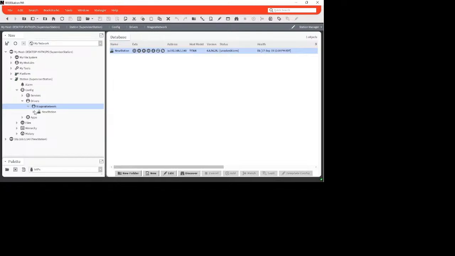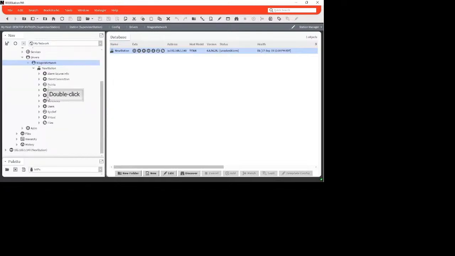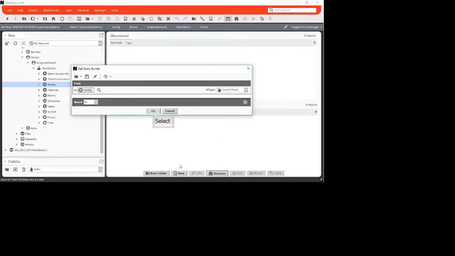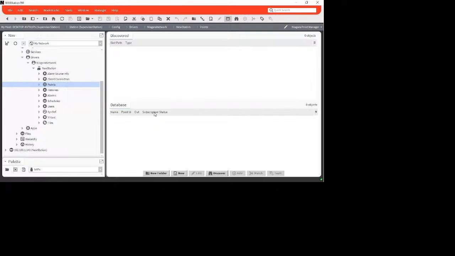We can now discover all the points and all the data that's in the new station. And now we can begin to build out our graphics and our BMS properly. We've just added this new station, our BMS and our supervisory station.